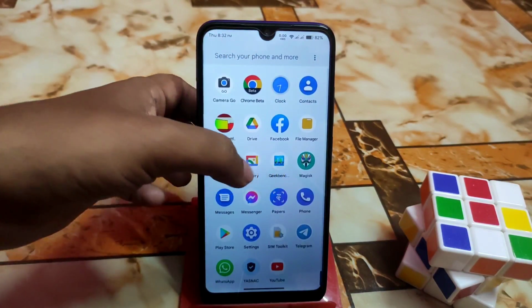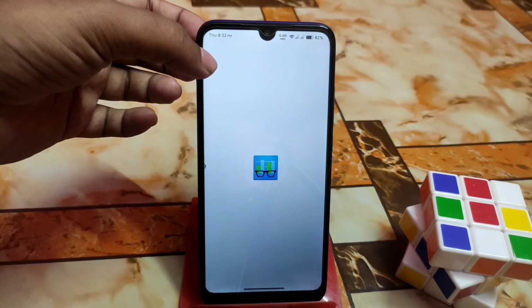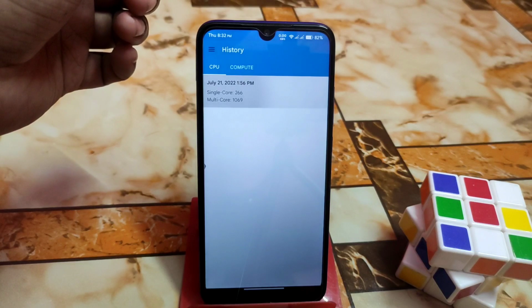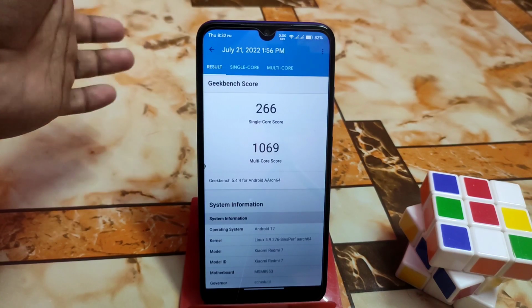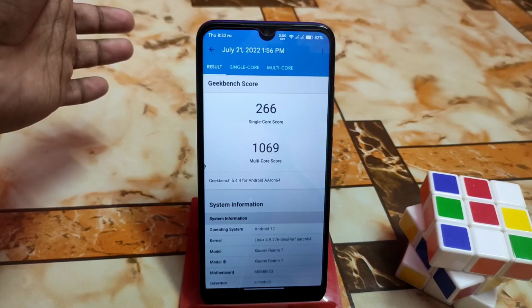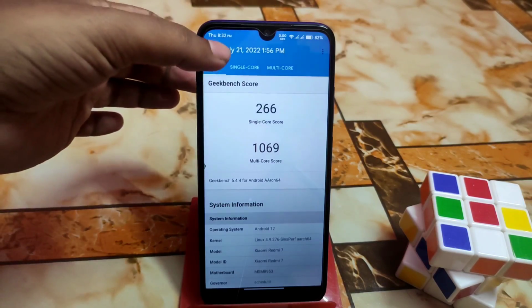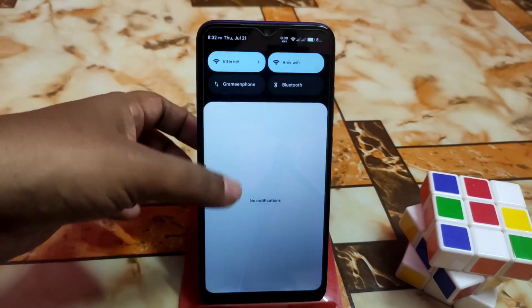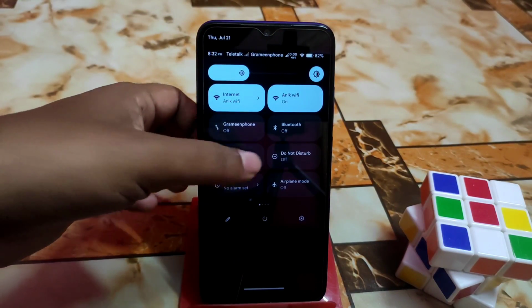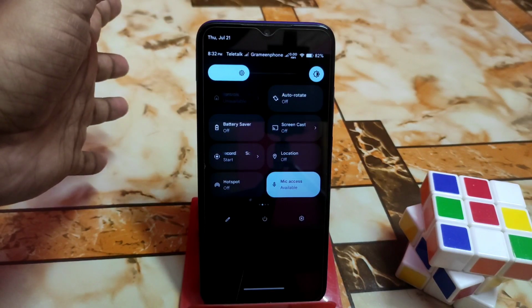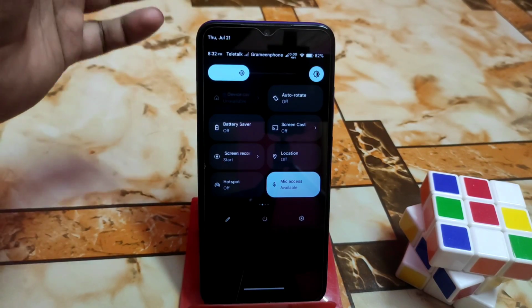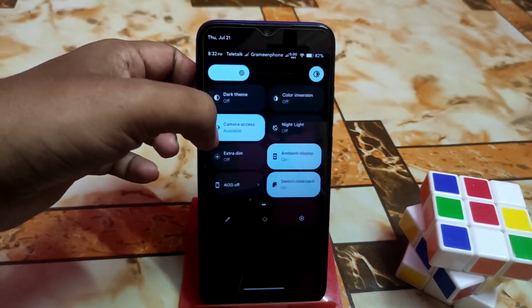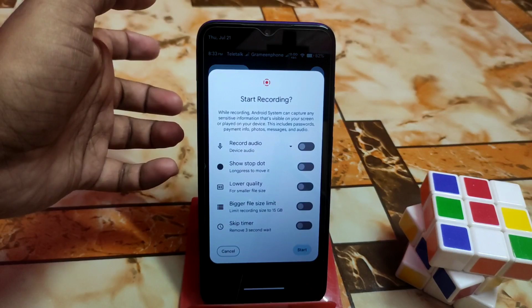Actually those scores don't matter, and which is not bad, I just want to say decent scores. Single core is really great, 266, and multi core is a bit low but not a problem. And here is the control center, which is in dark mode. Actually if you use dark mode or not doesn't matter, you will get it always dark. So that's it. And other things are available, no problem with that. Screen recorder available.